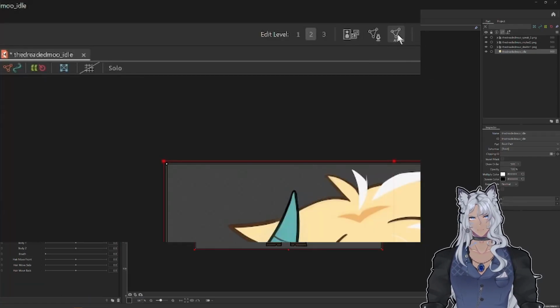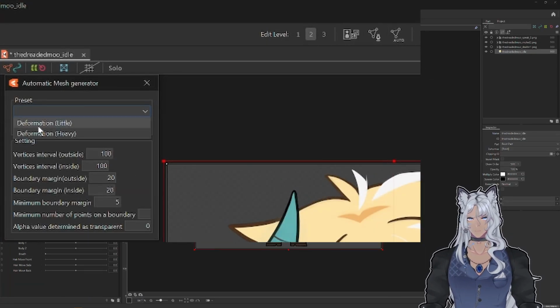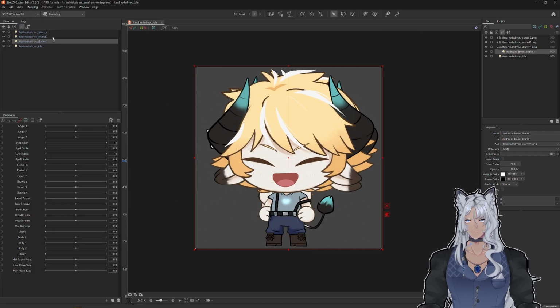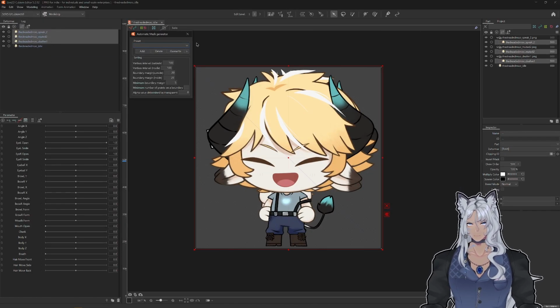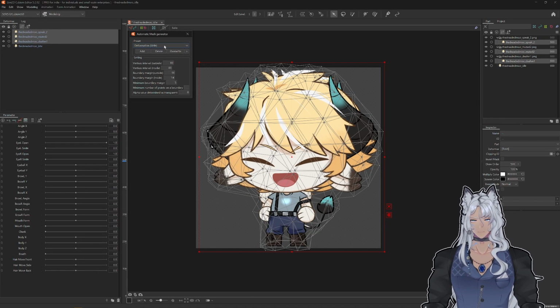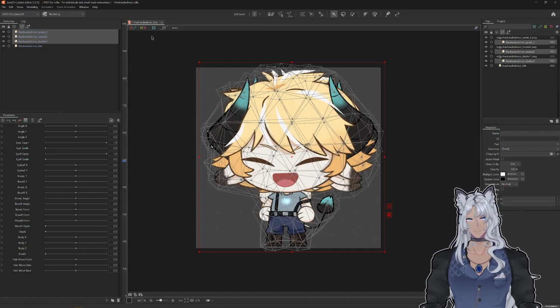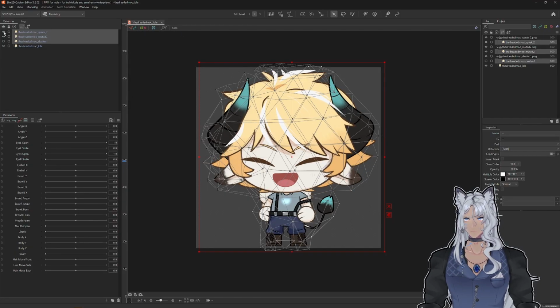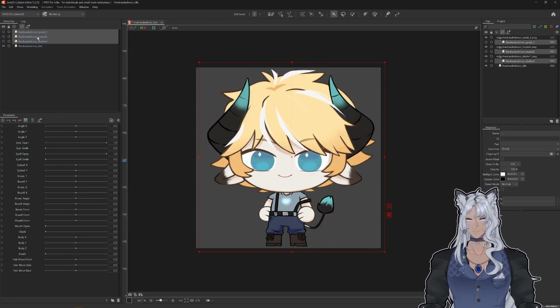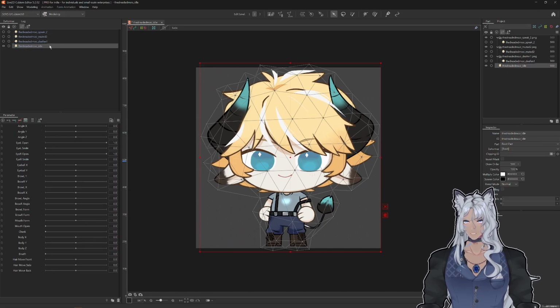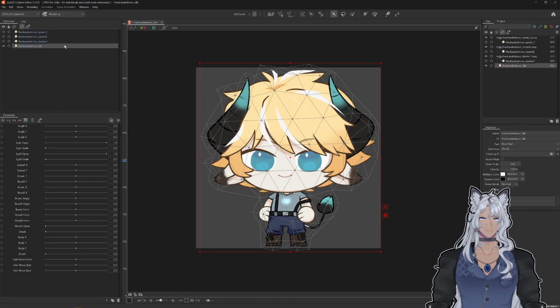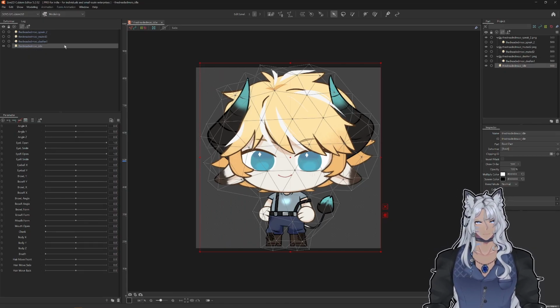All right. So let's very quickly just do. Just gonna auto mesh. Nothing fancy. We don't need to worry about it. There are aspects of each image I'm going to want to cut out. But this will be our base.